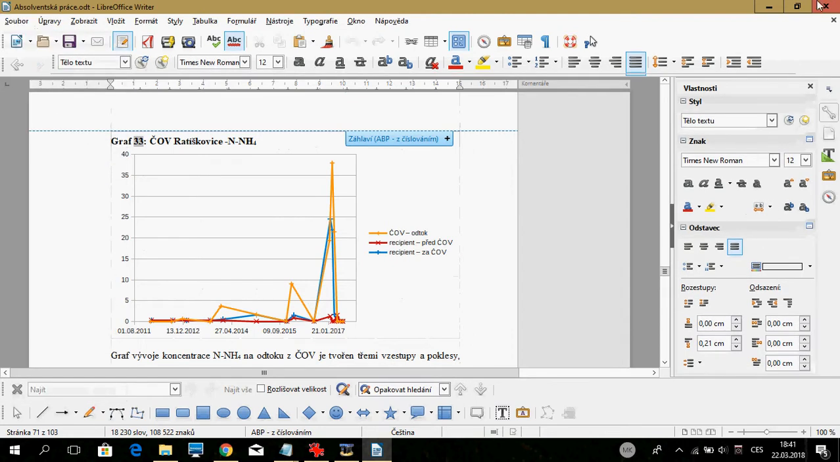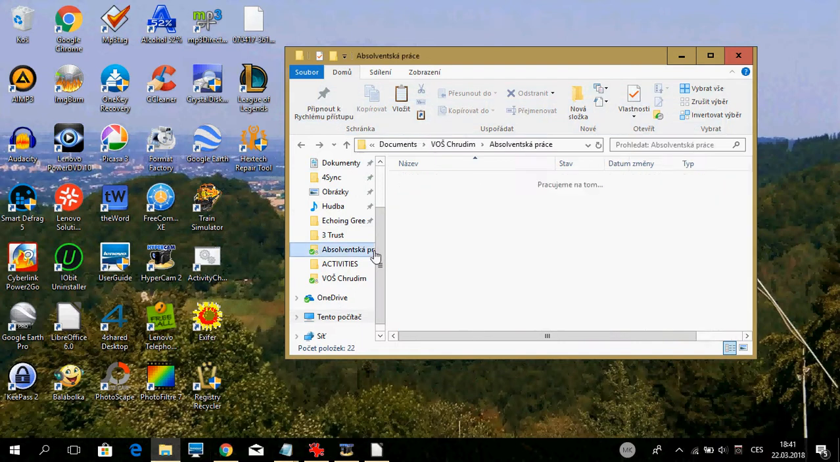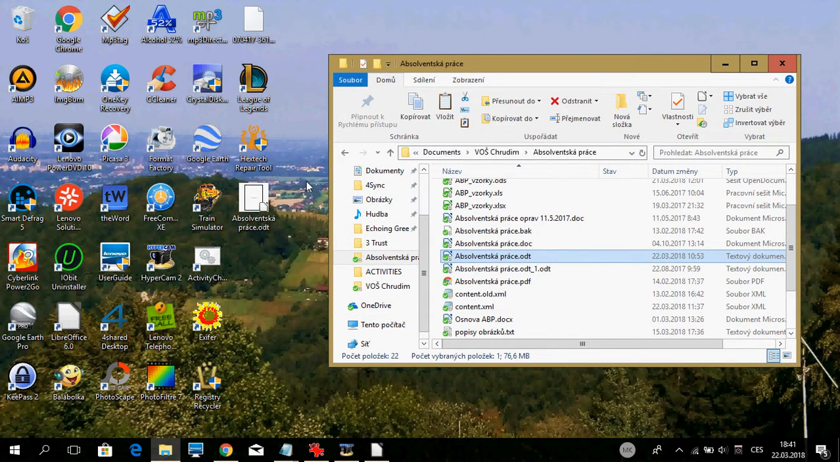Let's close the document. And now I do a very important thing. I am going to back up the file because I will do some actions that are not officially supported and which probably cause damage to the file. So I'm going to back up and recommend you to do the same.